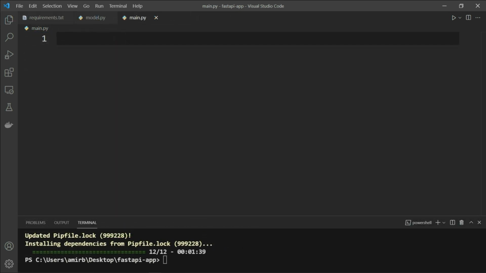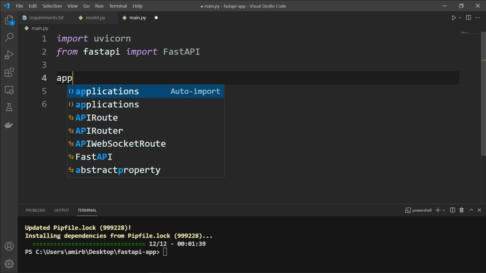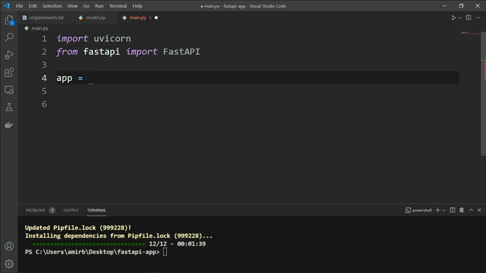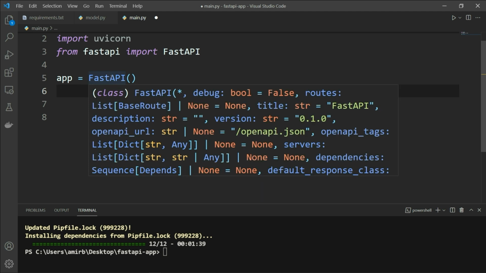So main.py is going to be our main entry point for running the application. Okay, so first of all, let's go ahead and import uvicorn. And also I want to import from FastAPI. I want to get FastAPI. And I'm going to instantiate a FastAPI application, app equal to FastAPI. And now we have our main application, which is an instance of the FastAPI class.